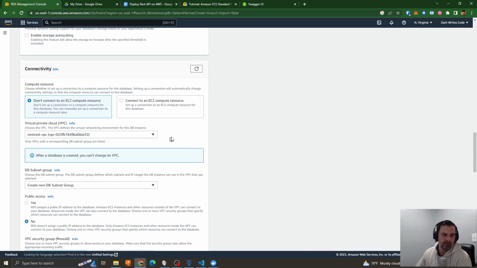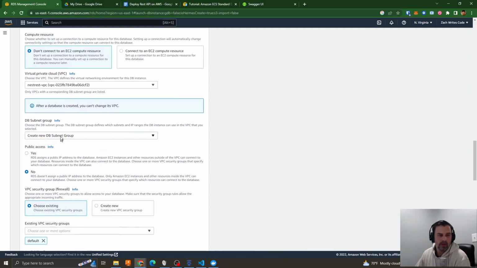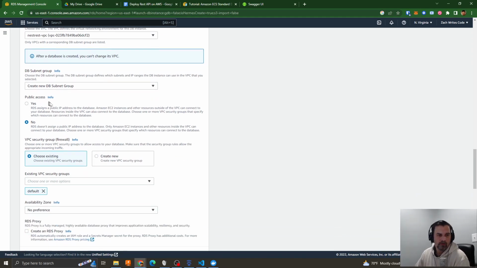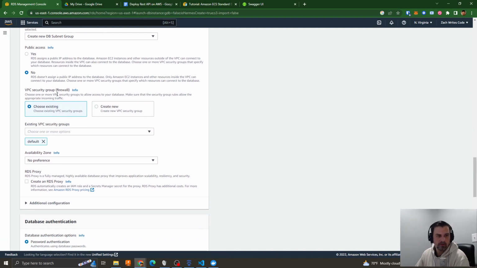Nest REST VPC, the one that we created moments ago. Create DB subnet group. Interesting. Okay, I guess we're creating a DB subnet group. Obviously, when you create your own new VPC, this option is going to be the same. But heck yeah, fine. It'll create its own subnet group. We don't need public access. You could if you want to, but for this project, we don't need it because we're going to deploy it all within this virtual private network and then get access to the app, the REST API, through the load balancer. So we'll leave that no.